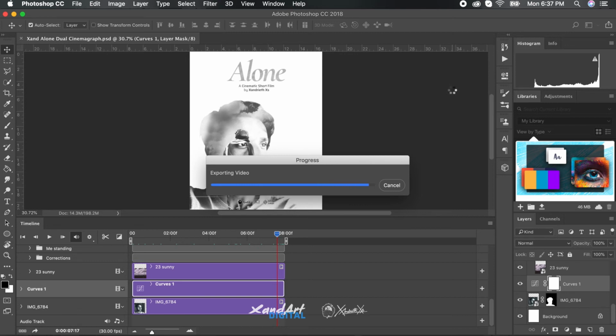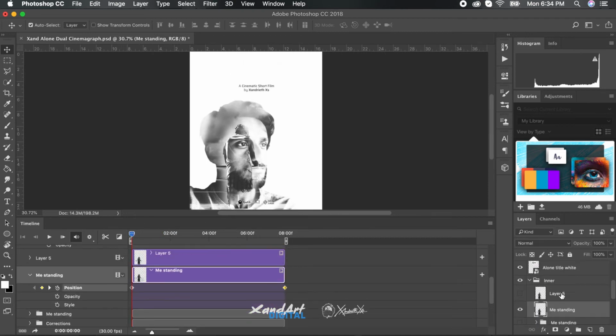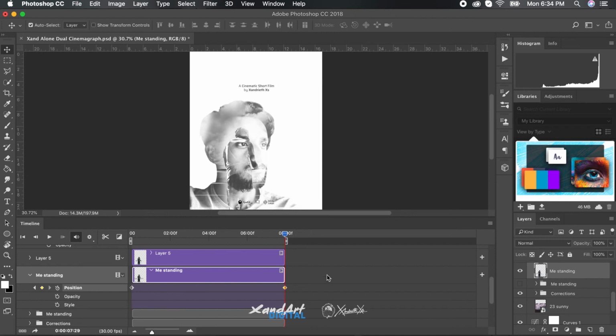So this basically completes the tutorial of making a cinemagraph in Photoshop. Go ahead and make your own. All the best with them.